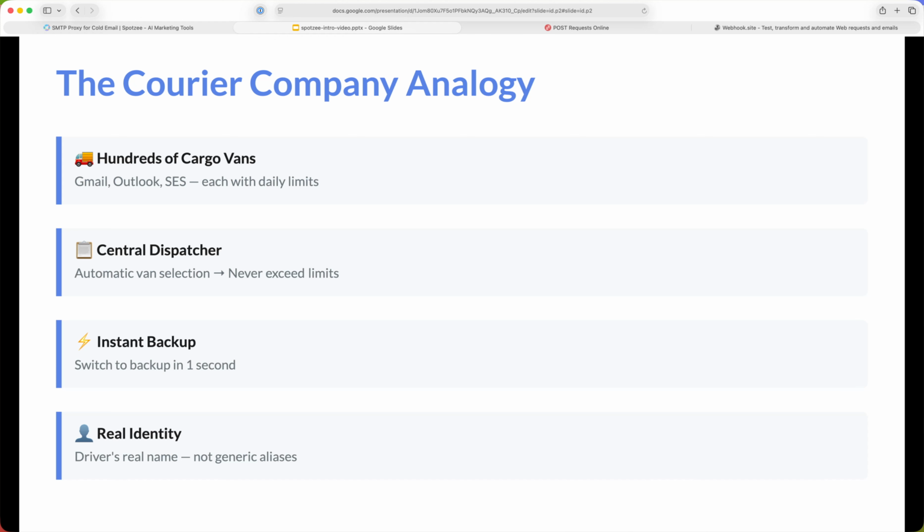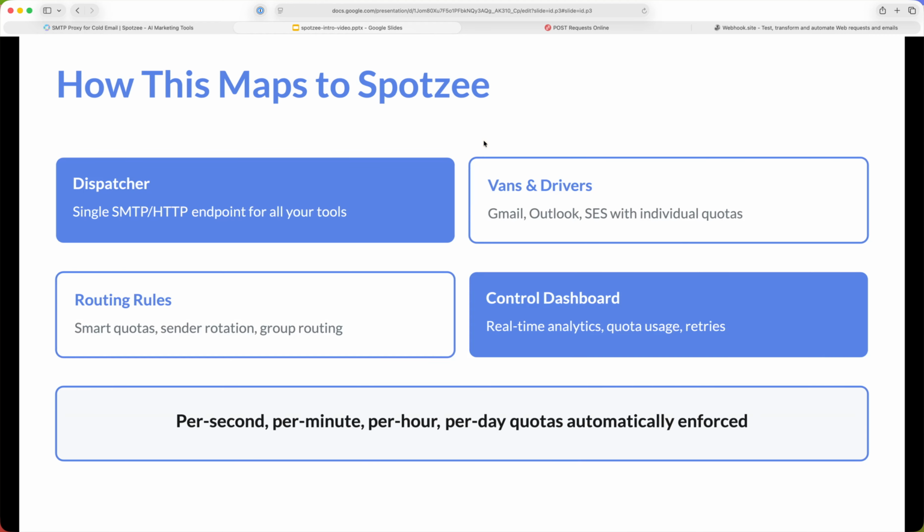so delivery never stops, keeps each driver's real identity on the parcel label so that the recipients can see a real person and not a generic company alias. So how does this map to Spotzee? The dispatcher is Spotzee's single SMTP HTTP endpoint that all your tools connect to.